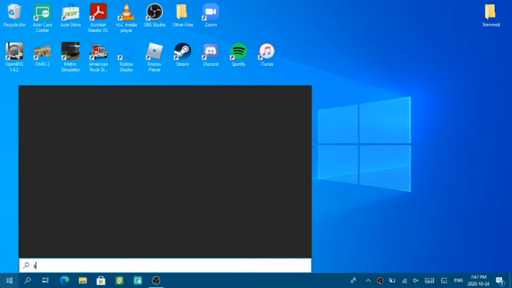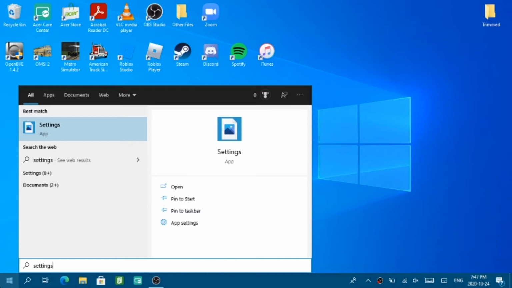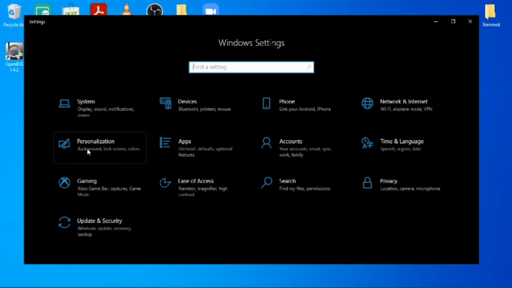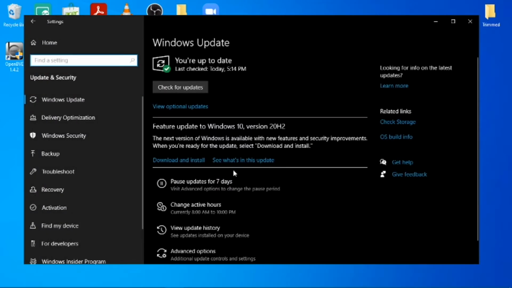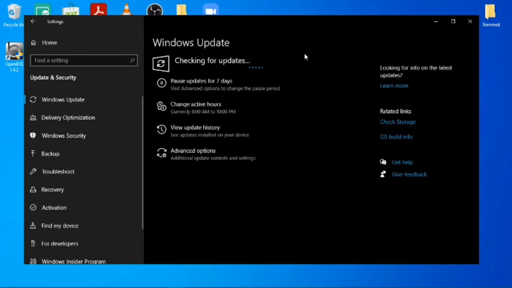Head over to Settings, then click on Update and Security. Then click Check for Updates. You'll most likely see it like how it is on my computer.